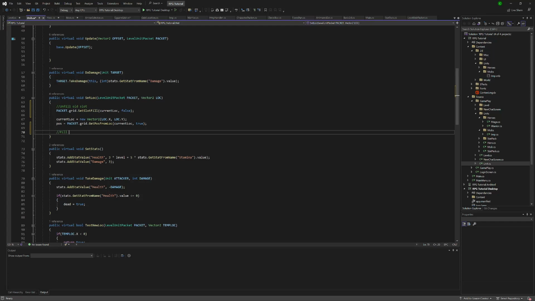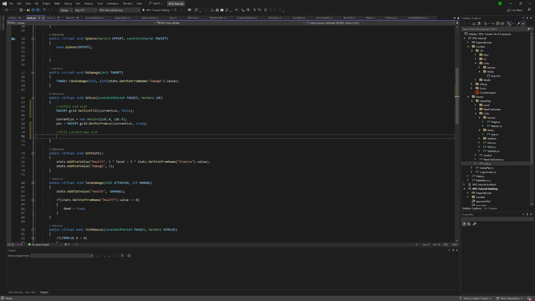fill new or current slot. Current/new slot. I like that a little better. Comments. Okay. Packet.grid.get. No, sorry. Set slot fill. Sorry, lost my frame of reference there. Apologies, and then true.